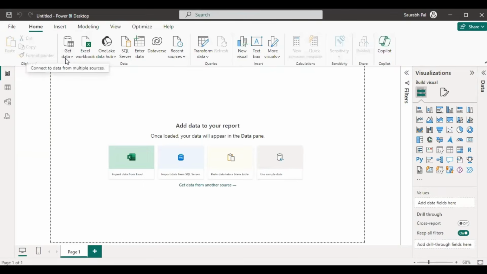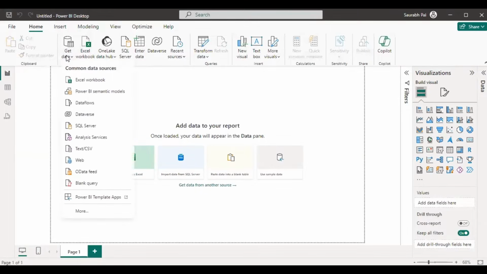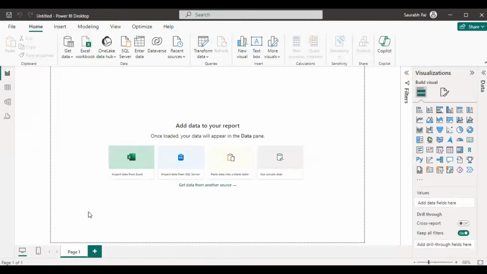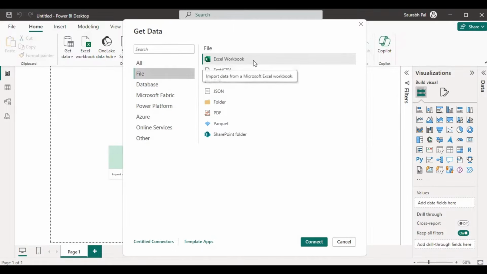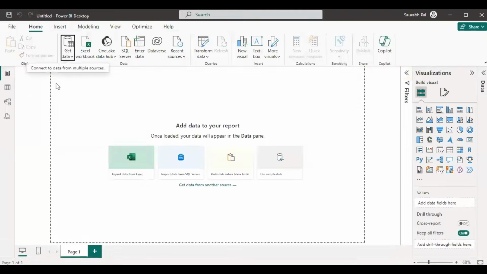So here, when we do this, one option is you can directly click on Excel workbook from here, or you can go to Get Data and there is an Excel workbook here, or under More you also have options to import it, or you can say File, you get Excel workbook. You can use any one of them, not an issue. Same thing you will get.